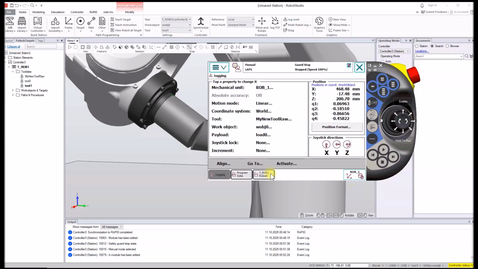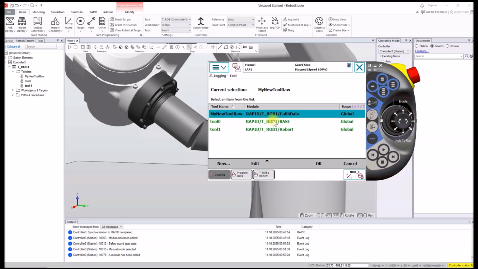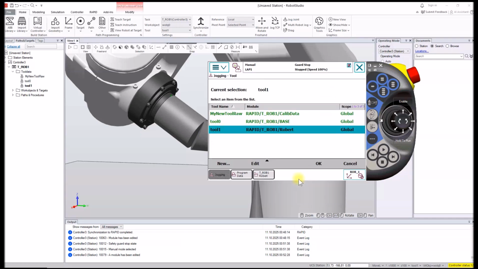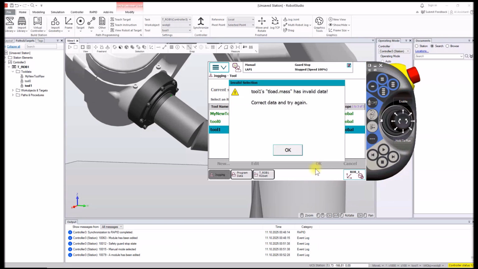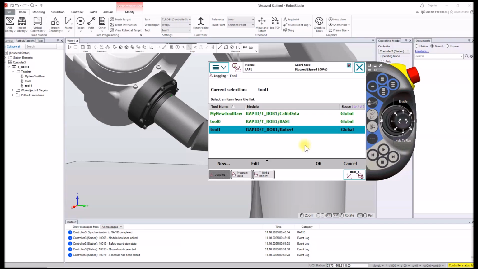Okay, we will come back to the program for a while, but now there is another thing related to the tool. So now we are in the jogging window. I will choose my tool, which has been already calibrated. Okay, and we cannot use this tool because it does not have all proper parameters. So after calibration, we also need to change some values manually.